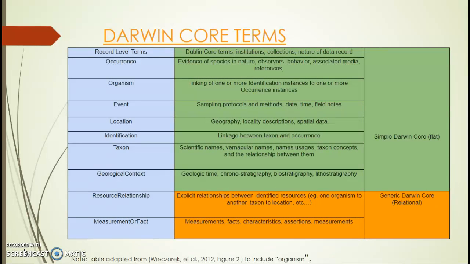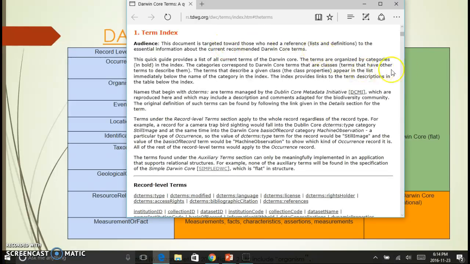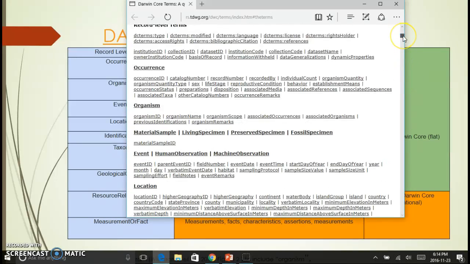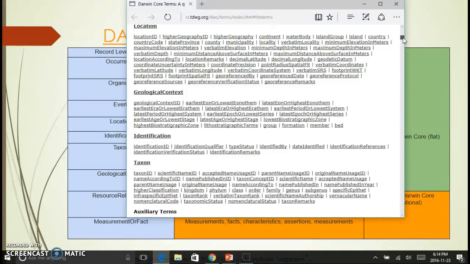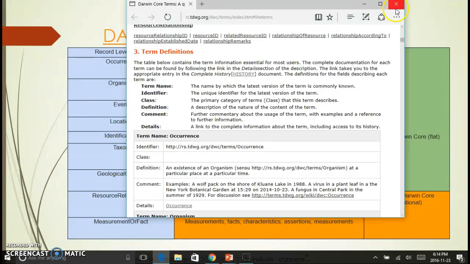This chart illustrates the 10 broad classes of Darwin Core terms. Record-level terms include 8 Dublin Core terms adapted for the biodiversity community. The other classes are occurrence, organism, event, location, identification, taxon, geological context, resource relationship, and measurement or fact. If we look at the reference guide, we will see that there are currently nearly 200 sub-elements which describe the classes. We can choose to click on any of these terms to learn more about their history and their usage.